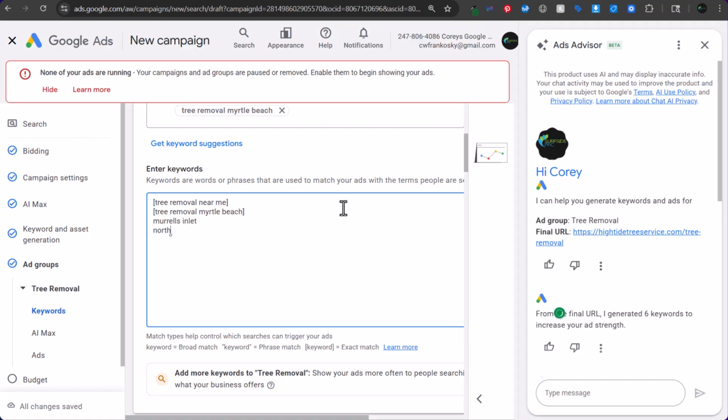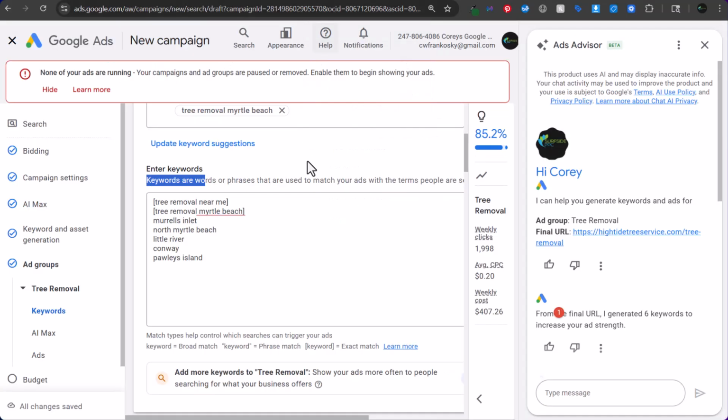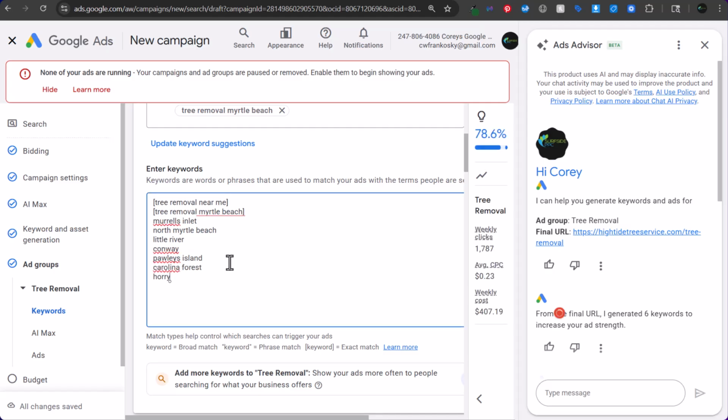These ones may not even come up. I don't even know if this one's listed. These are not huge markets whatsoever. I think that's all of them, isn't it? Conway, Little River, Carolina Forest. Carolina Forest, I don't even know if that's considered a real town, so we'll add it. It's probably going to be low search volume. We could do Horry County, and then sometimes if you do like South Carolina, it can work. And then we'll just do that in the beginning.